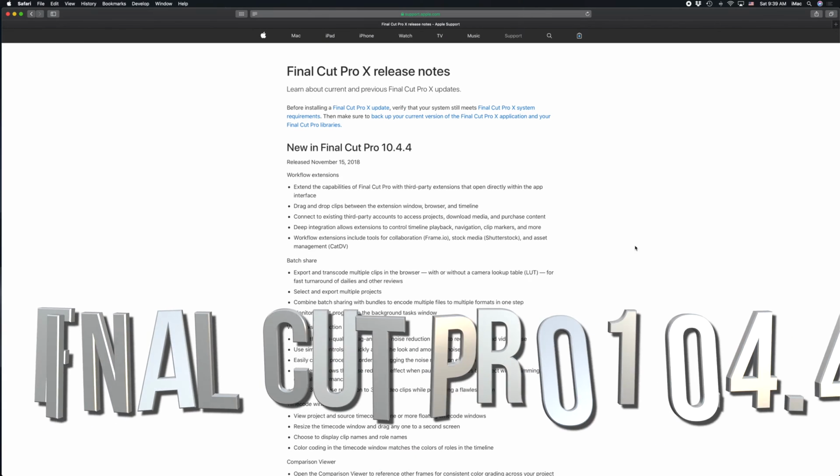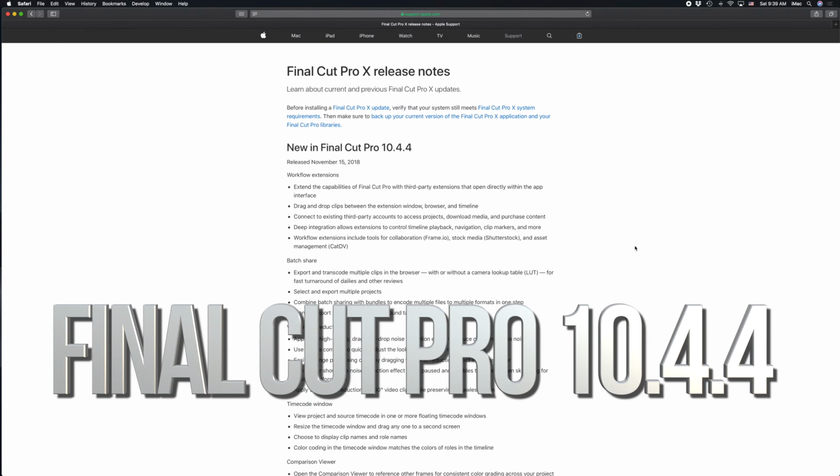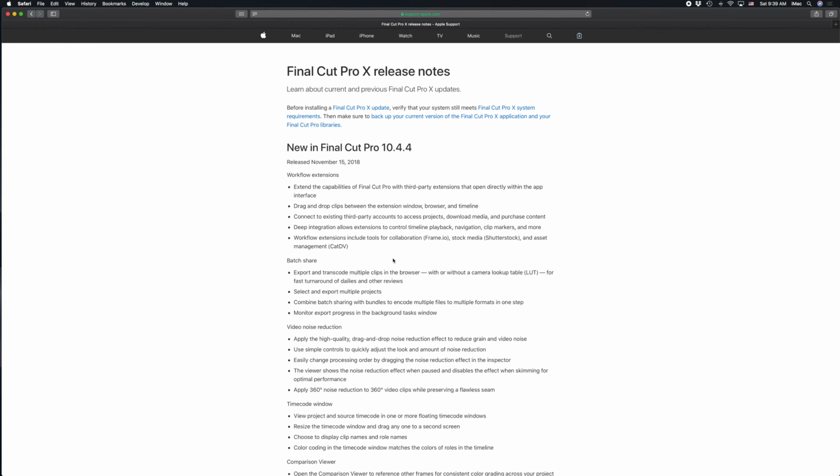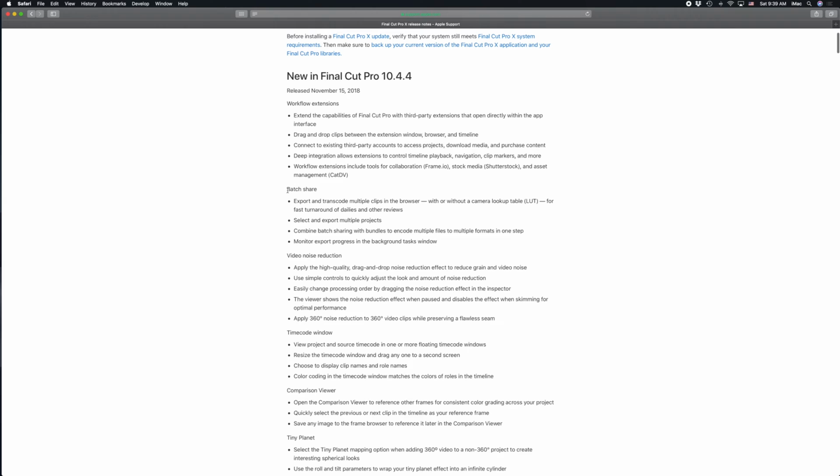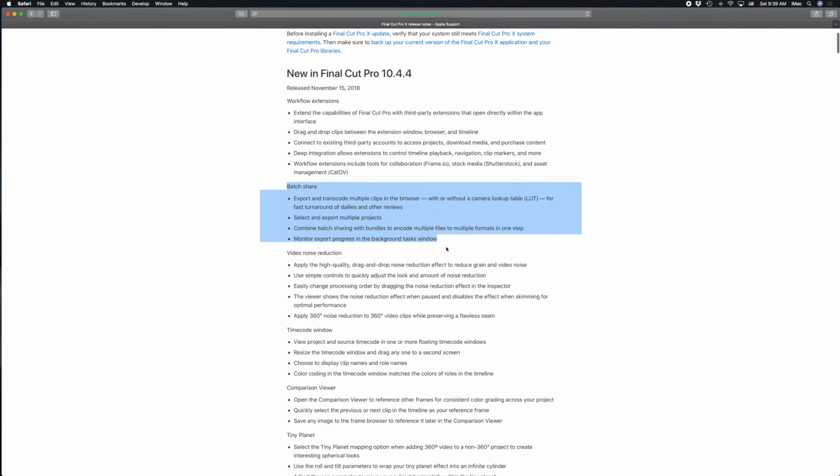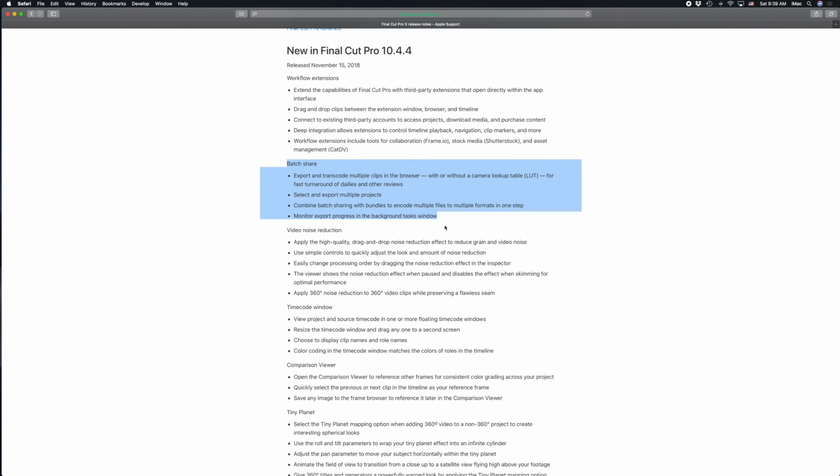Hey guys, on today's tutorial, we're gonna be updating Final Cut Pro to the latest version 10.4.4. The best thing about this update will be batch share, which I have been waiting for forever. So that's my favorite part about it, that we can finally do that.